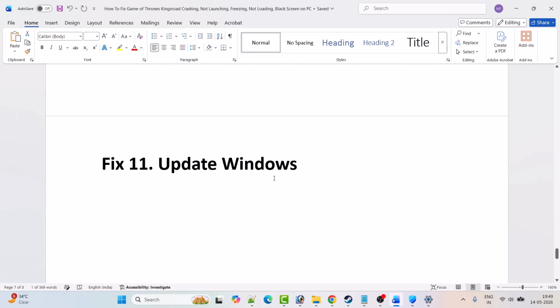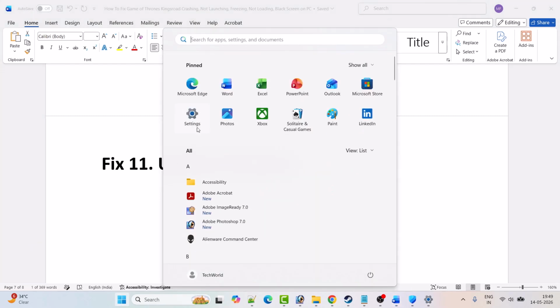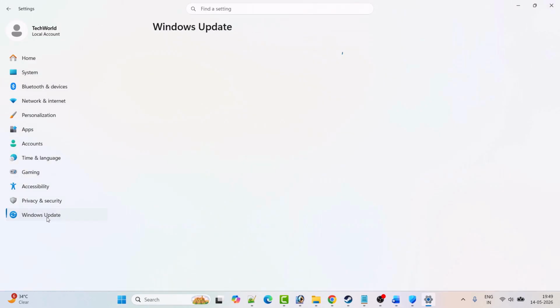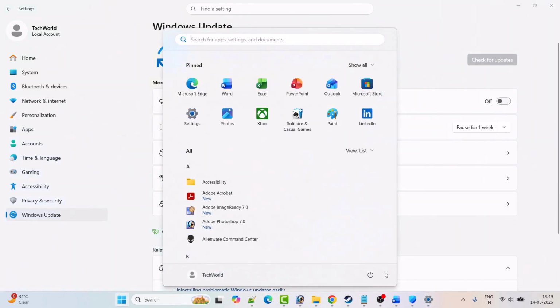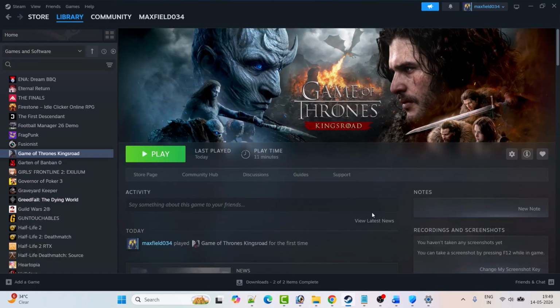Fix 11 is to update Windows. So go to Windows settings. On the left, click on Windows Update, then click on check for updates. And if there are any updates available, then download and install them. And after installing the updates, just restart your PC. And once your PC restarts, go ahead, launch the game and check.